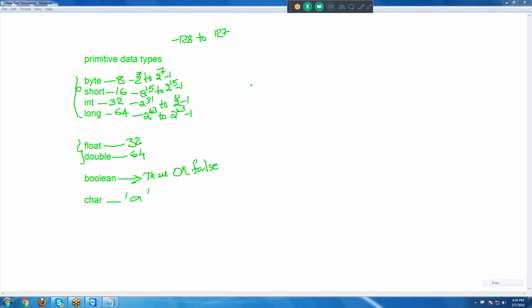One note you need to remember: String is not a data type in Java, it is a predefined class in Java. We always use String in Java, but it is not a data type. So if you want to learn Java basics, first of all we should know this concept, primitive data types.